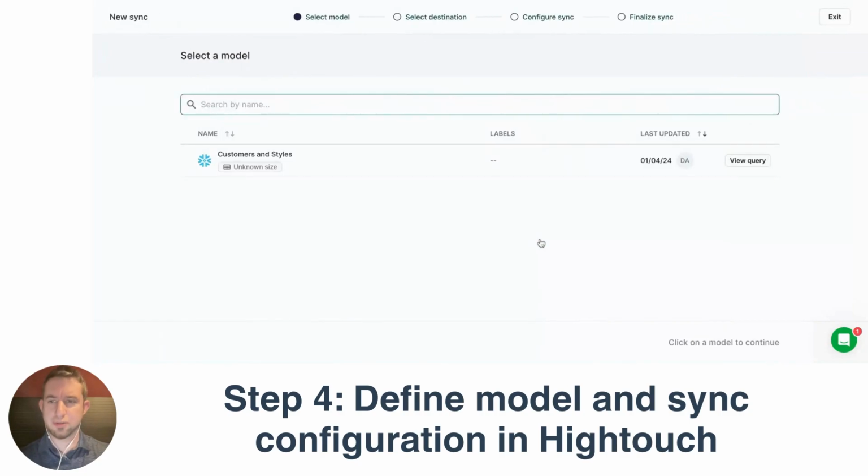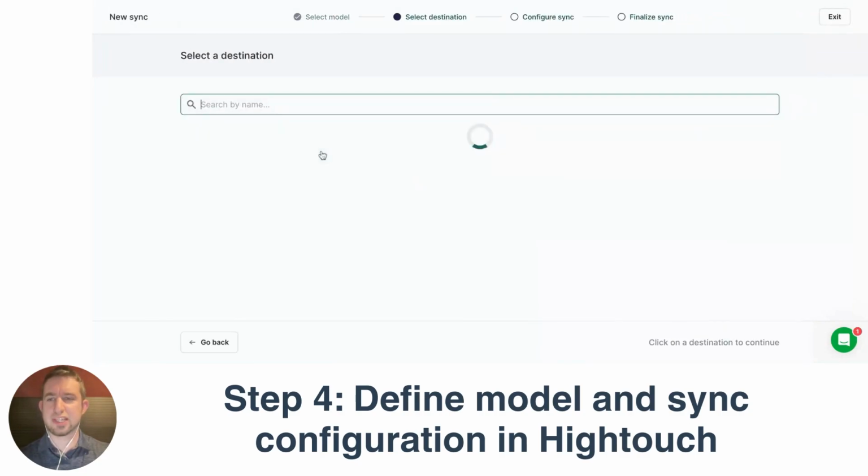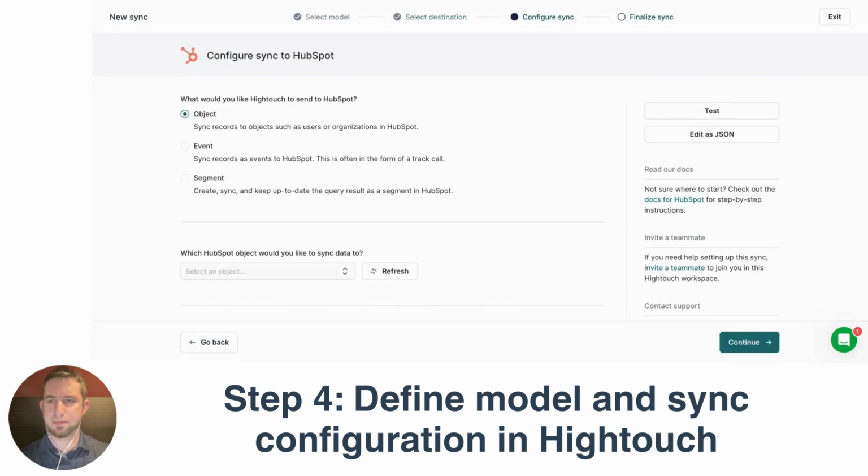So let's create a new sink, select the model that we just built, and select our destination. The next thing we have to do is set a few parameters. We have to tell Hightouch how we want to send this data into HubSpot. And in our example, we want to update the contact object within HubSpot.